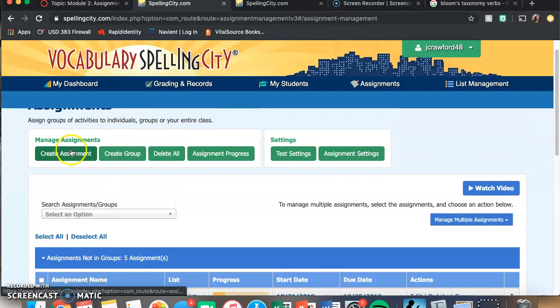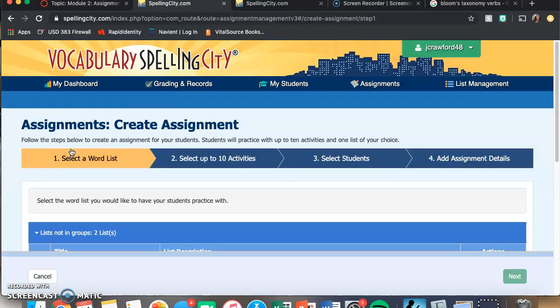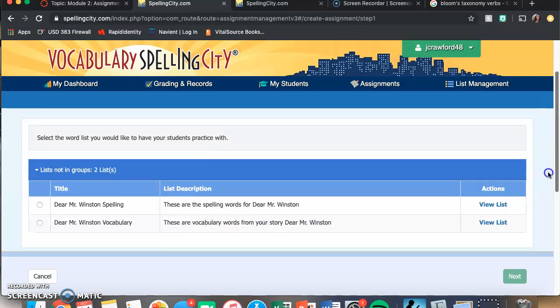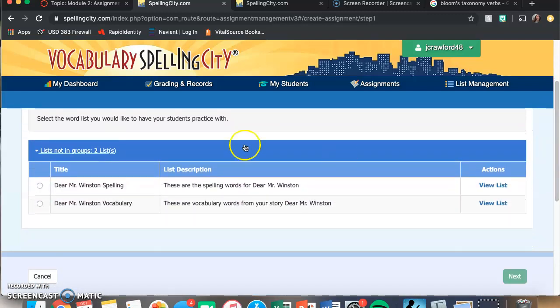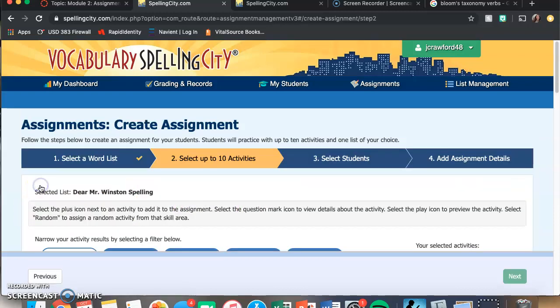So if I want to create an assignment, I'm going to hit Create an Assignment. And I'm going to scroll down and I'm going to pick a list. So these are lists that I created. And I'm going to go in. So let's say I want to do a spelling activity. I click this and it takes me to a new tab.